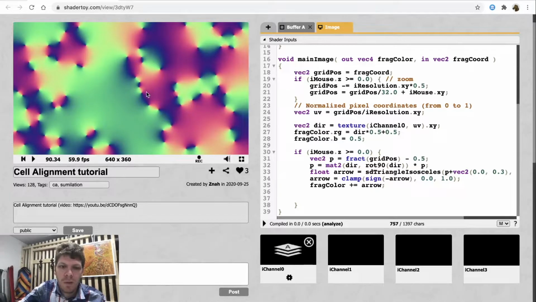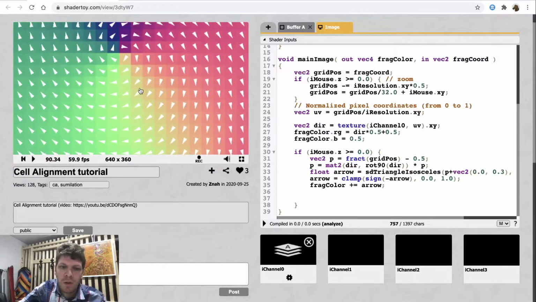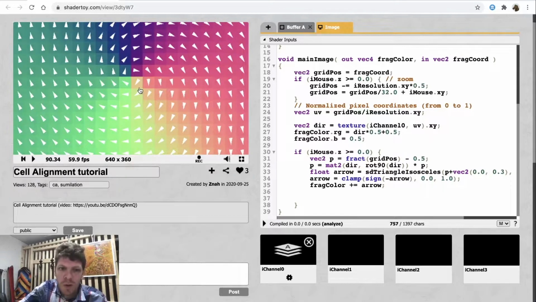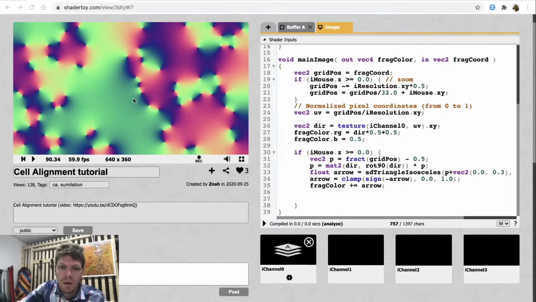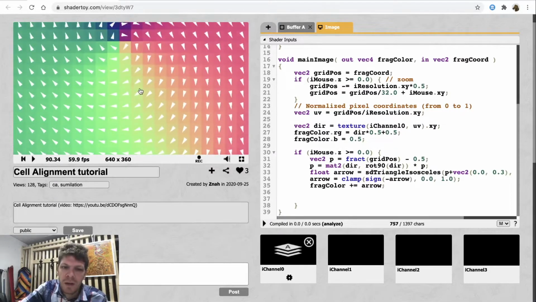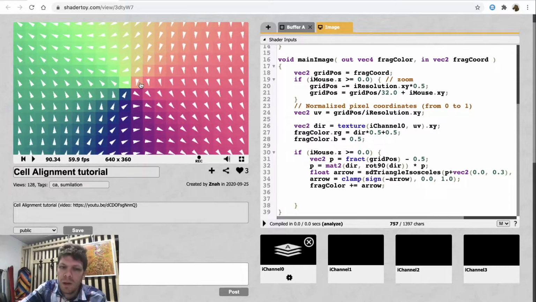We see now that when we zoom in, every cell contains an arrow that corresponds to the direction vector value stored in this cell. I'd like to mention that those vectors are defined, given the nature of our model, up to a global rotation or mirror transformation.